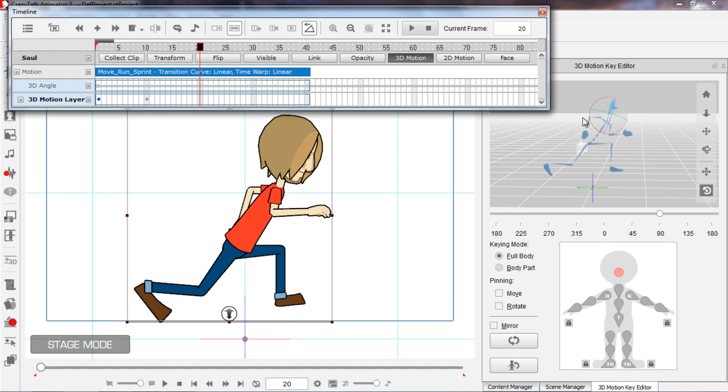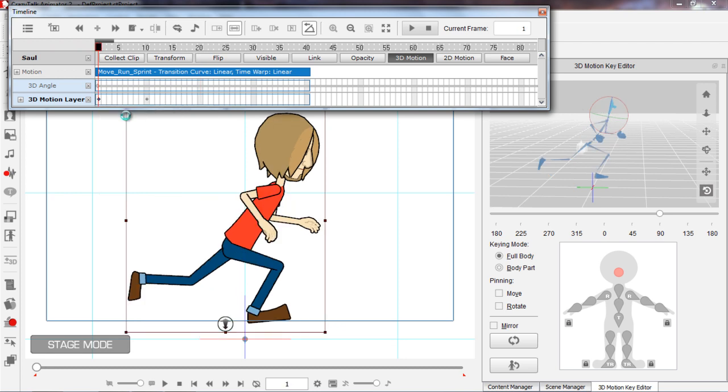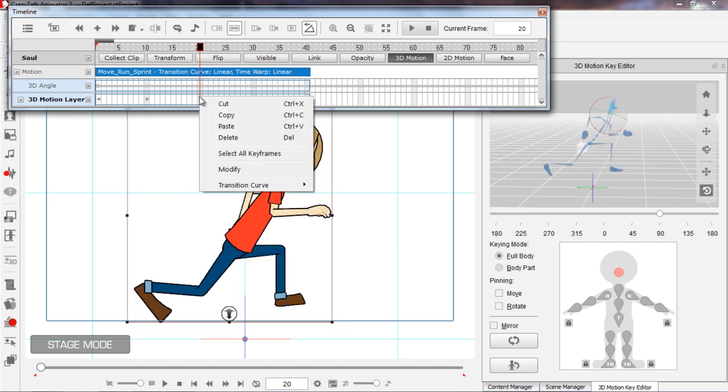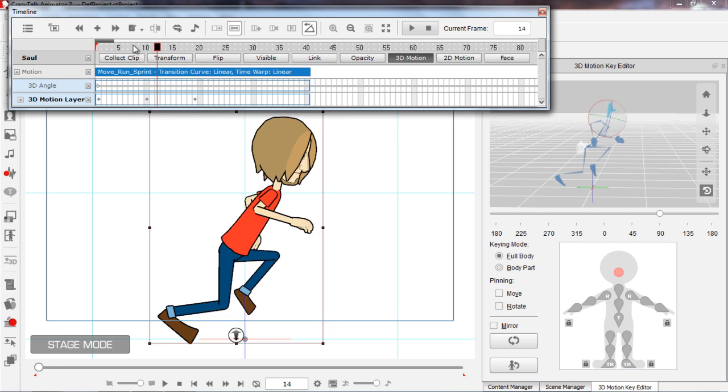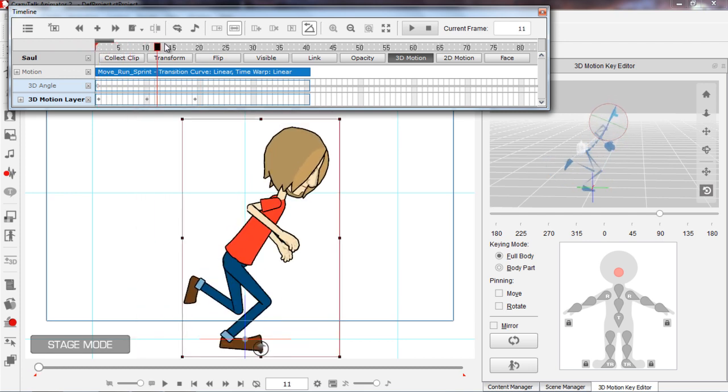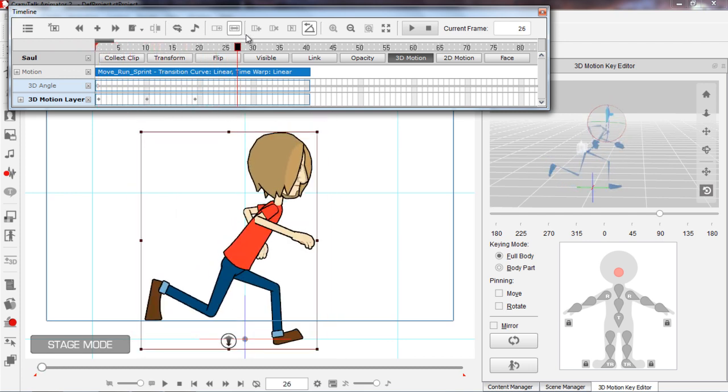And then I can either bring my head back, or if I want the exact same position, I can right click on this keyframe, copy it, and then paste it at frame 20. And that'll bring it back to that position right there. Oh, sorry, I went to frame 19 there. Okay, and then we can see we have the head moving up and then back down.